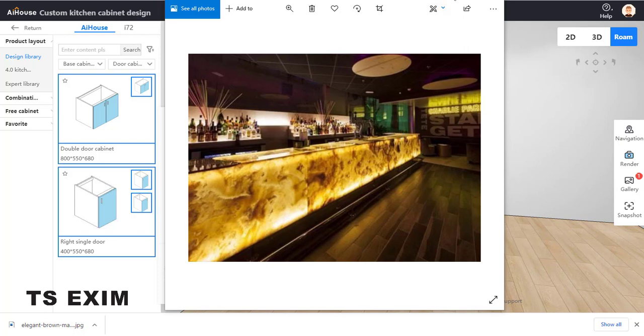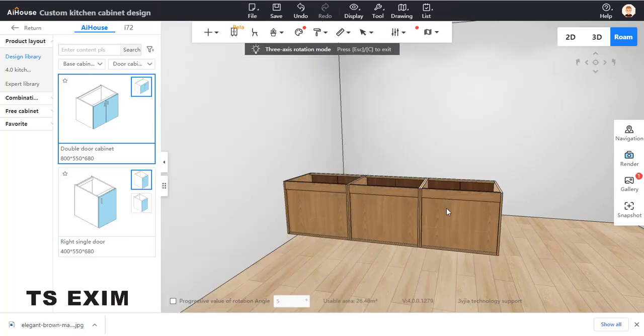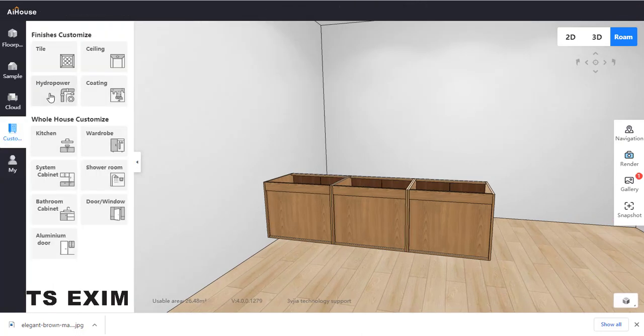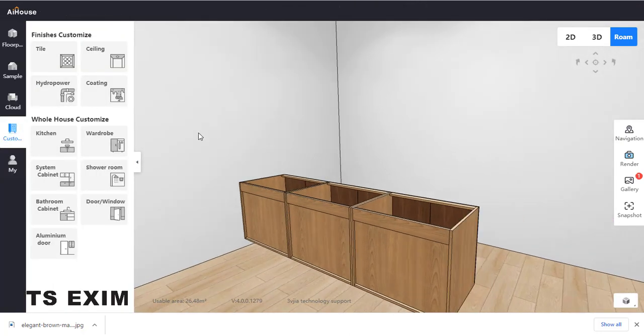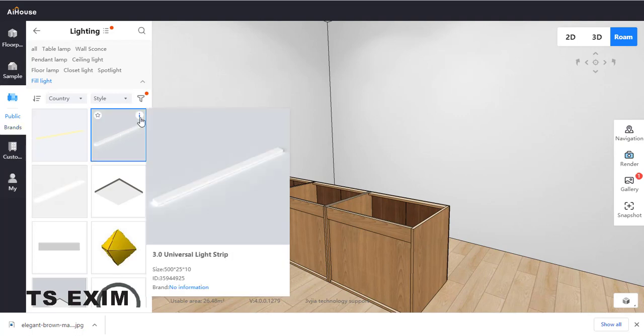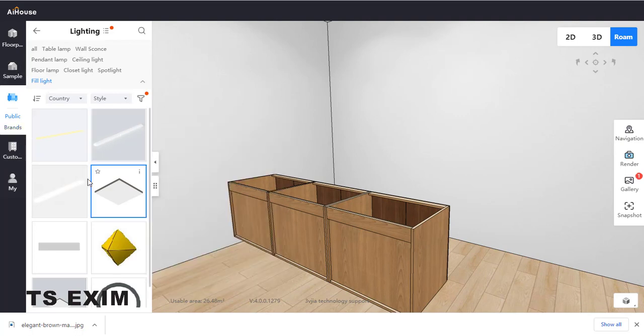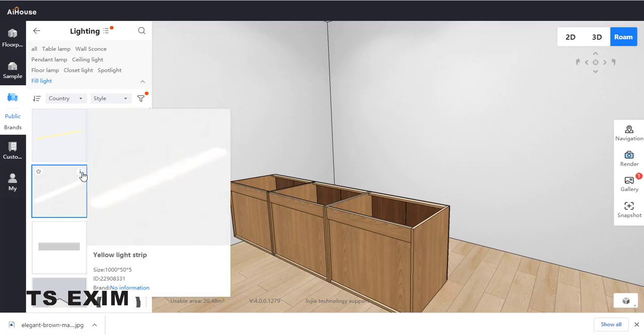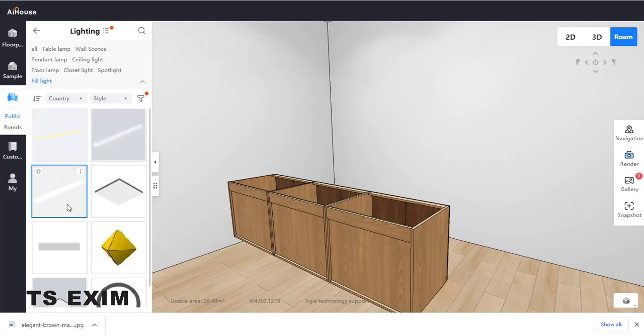Okay, simple. You just drag the cabinet first, then we put lighting. This lighting, usually I will drag from here, or fill light. Then I'm going to choose this one, or light strip. Yellow light strip also can. Anything, just drag here.